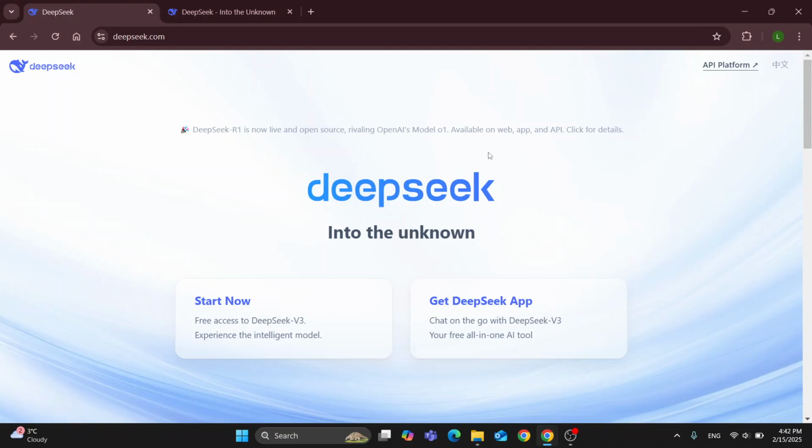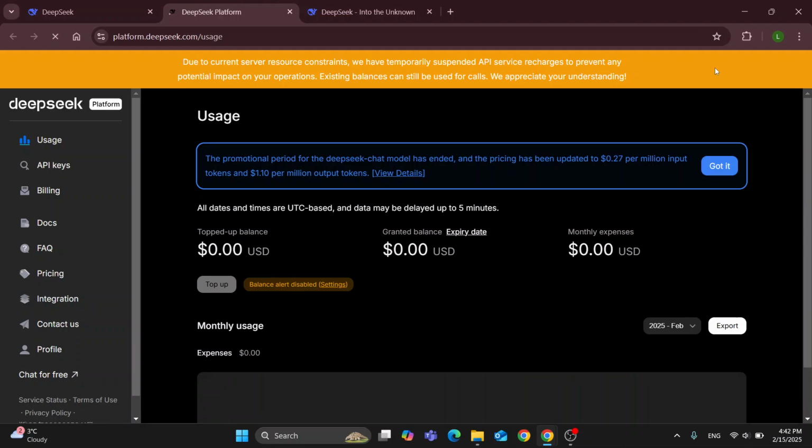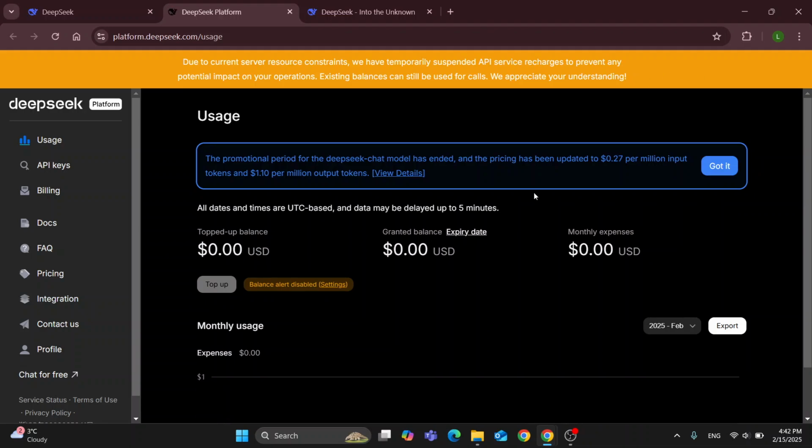So basically, right here in the upper right corner, you're going to have the API platform that we want to open up. After opening up the API platform, it's going to open this new platform where you can find your dashboard, guys, and everything you need. You have your balance right here, how much your expenses are, and so on. Everything you need to take a look at how to use the API services.